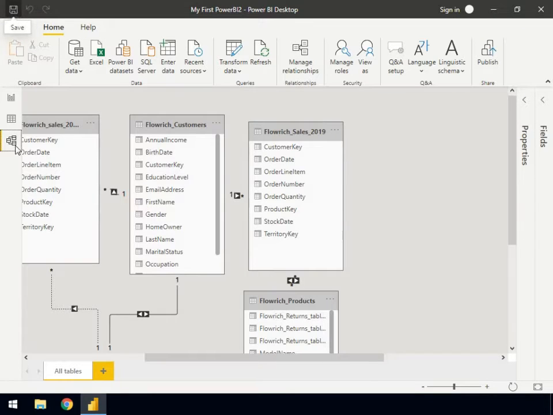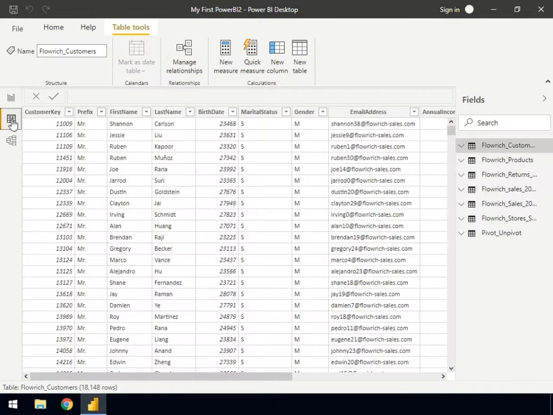Now, Data Analysis Expressions, known as DAX, is Power BI's formula language. You can add calculated columns and measures to your model using DAX. There are two ways to use DAX. The first is to create calculated columns in your table, and the second is to create measures to be used in visuals. Let's start with calculated columns.